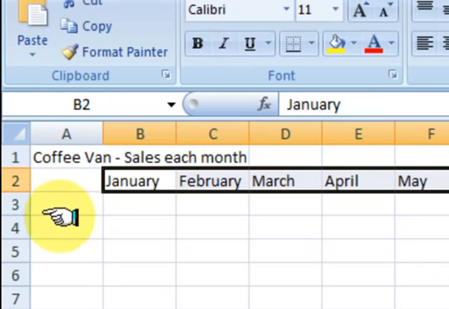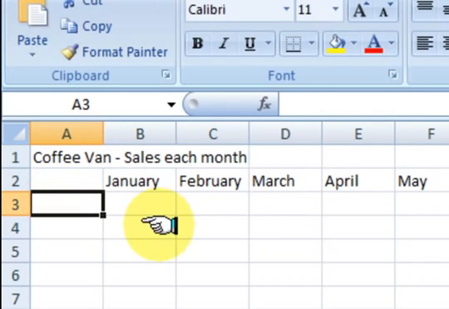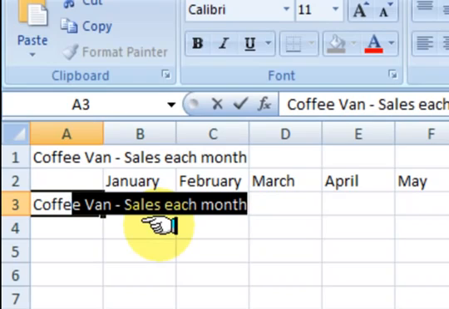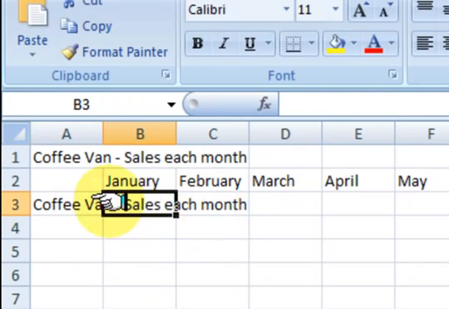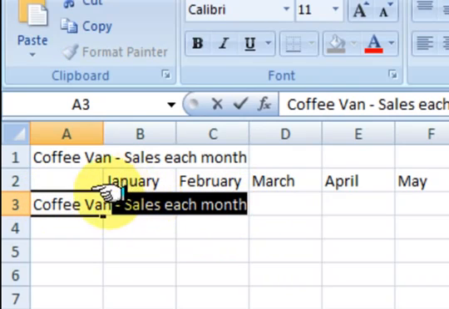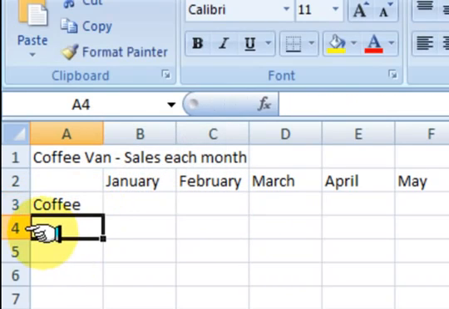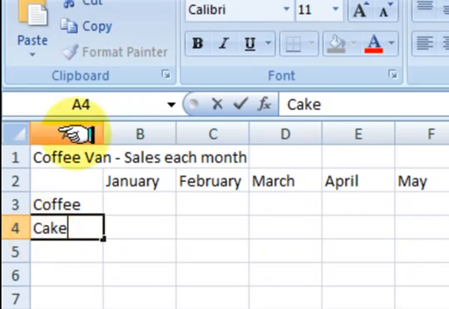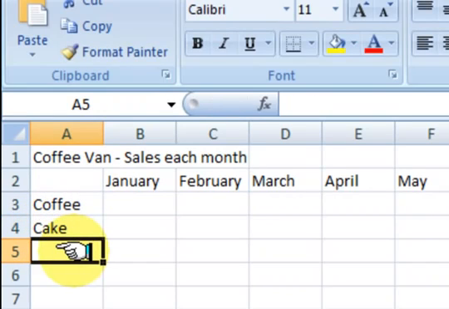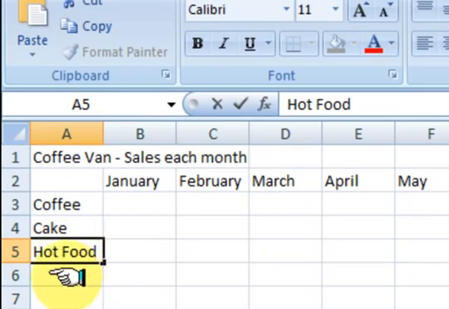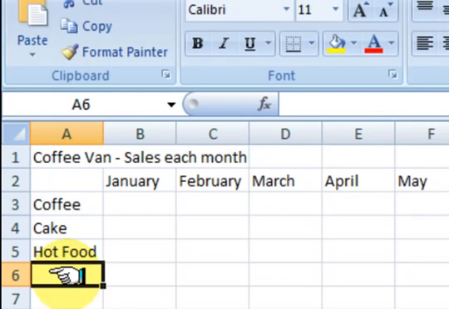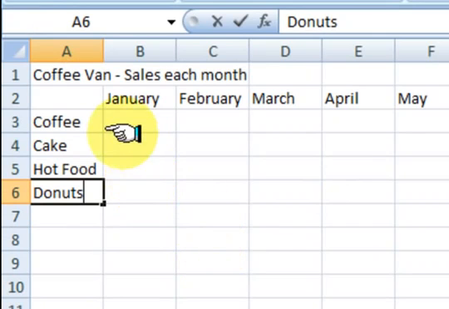That's fine. Okay, so down the side I'm going to write some products that the coffee van sells. So we've got coffee. Oops, that's not meant to be there. Wait a minute. It's just coffee, right? Cake. Now this is going to be how much we sell in dollars, okay? So hot food. What else can you sell at a coffee van? I'm just trying to think. Just say donuts, okay? Alright, so we've got 4 things there.